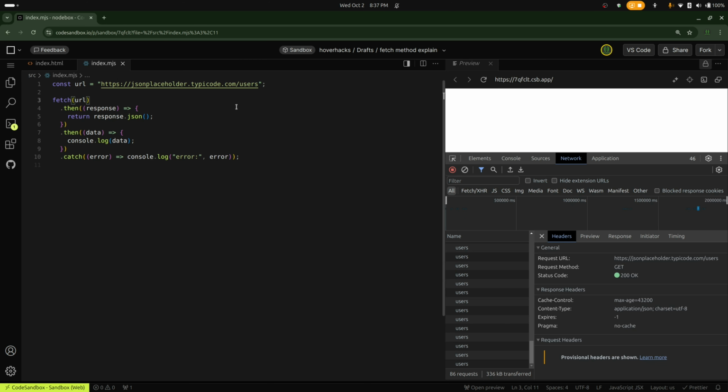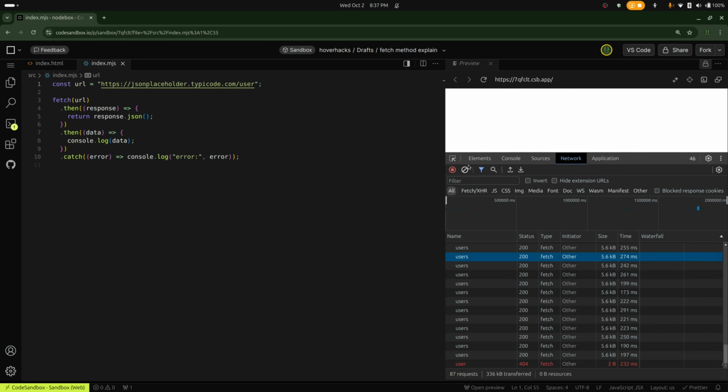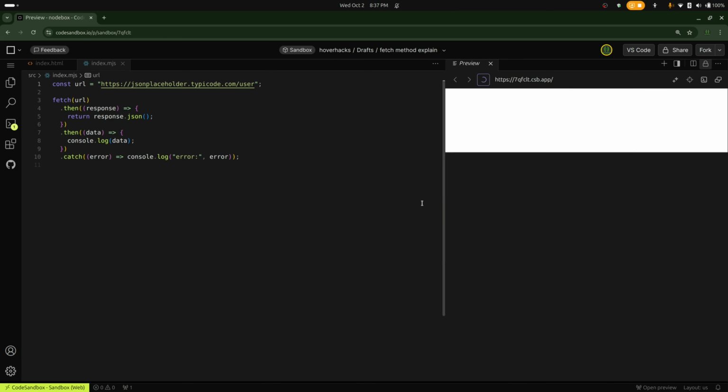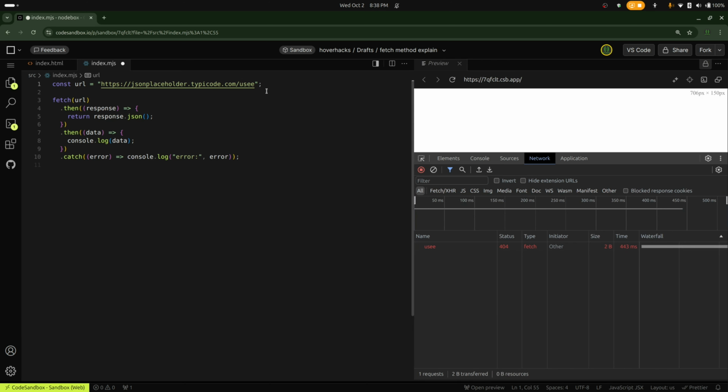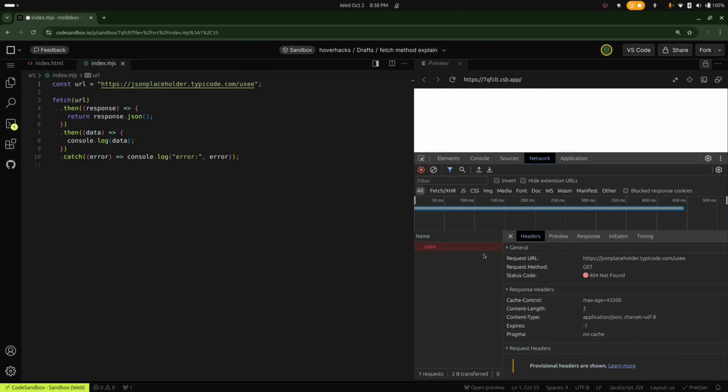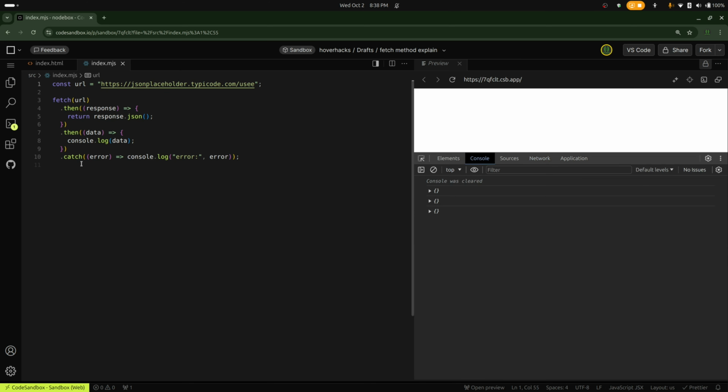For example, instead of fetching the users, we remove the s. Now this is a wrong path we are requesting from. For example, if we see the network tab, refresh it. Yeah, as you can see, as I'm requesting from the wrong path, it is giving me 404 in the network tab. But when we see in the console, even though I am console logging the error, it's not printing any error here. Why? Because fetch doesn't by default handle the 404 or 500 errors. We have to manually handle it.